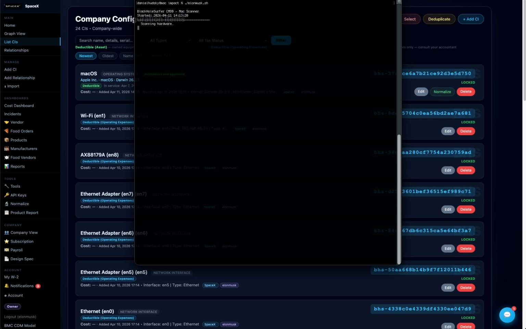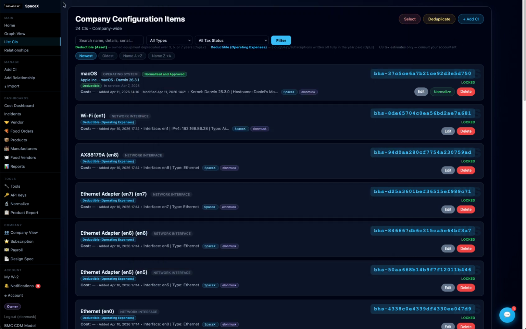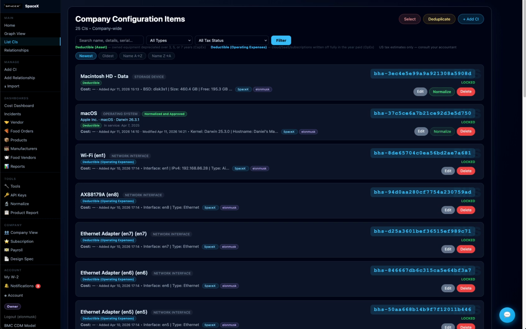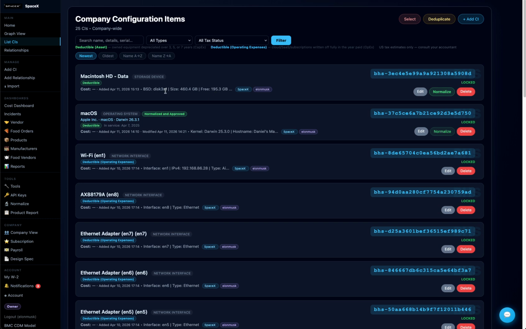So when I run this Elon Musk, it just scans everything that I already have and then goes and updates my current CMDB. So if I wanted to then just reload this again and run a deduplication, it will not find any duplicates because the CIs got updated. And it actually shows me that it did update these things.